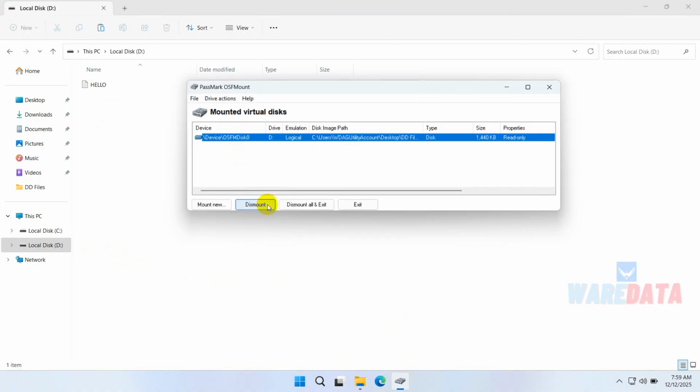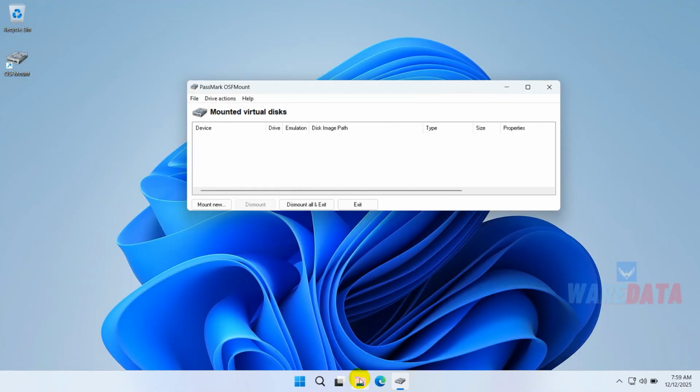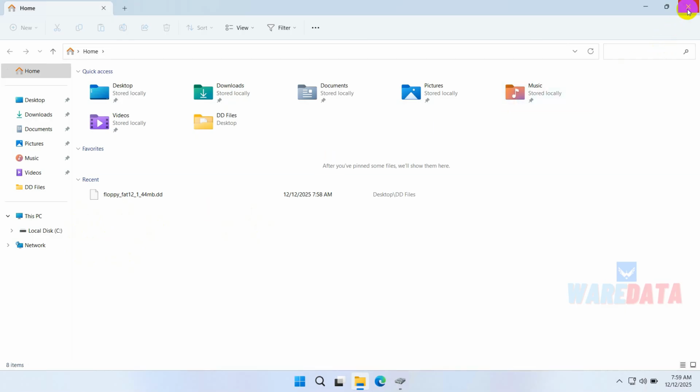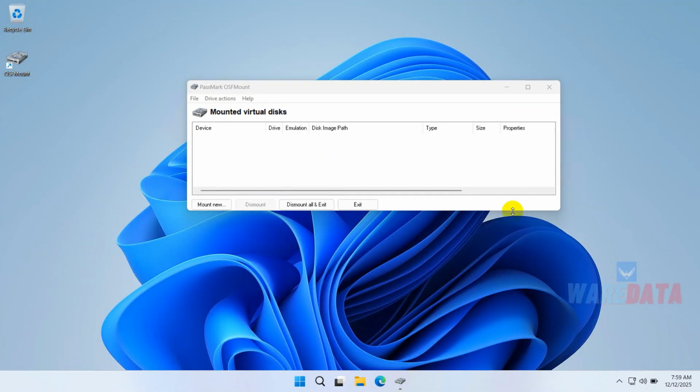If you dismount this, you can see the drive will be gone. Just click yes. Now your drive will be gone here. You can see there. And that's all. Tutorial how to open .dd files in Windows 11.